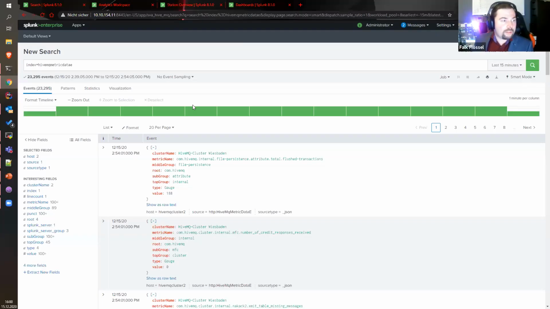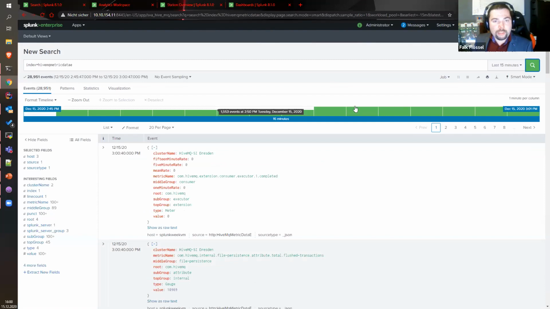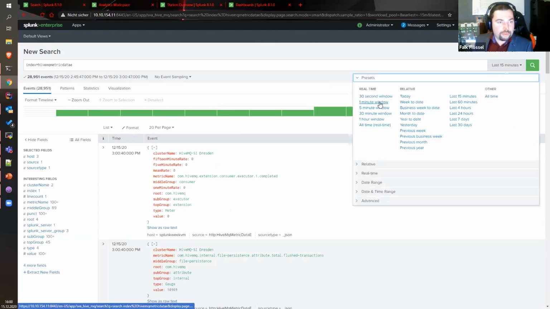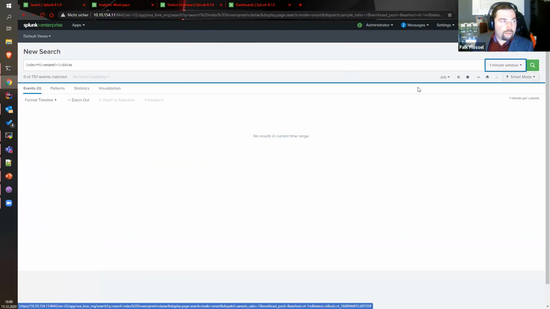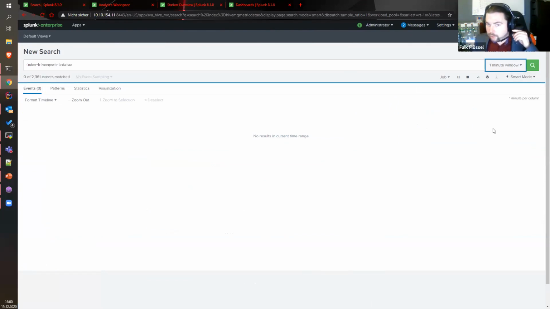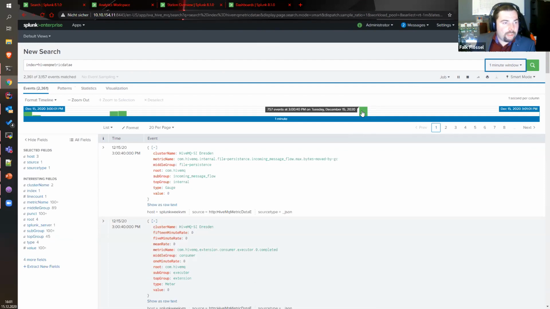So this is our Splunk. This is what Philip just showed you. And this right here is the data that is coming in live. I can prove this by doing this and having a 1 minute window to show you that data is flowing in right now. So this is live data. You can see here's a bunch of data that came in at this particular point.